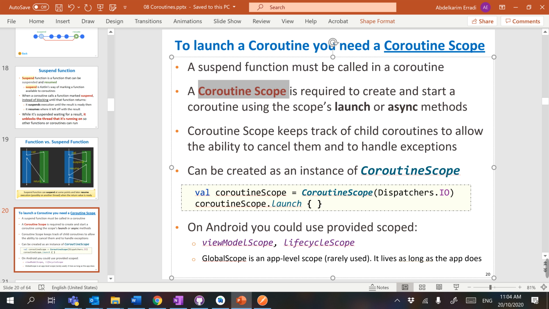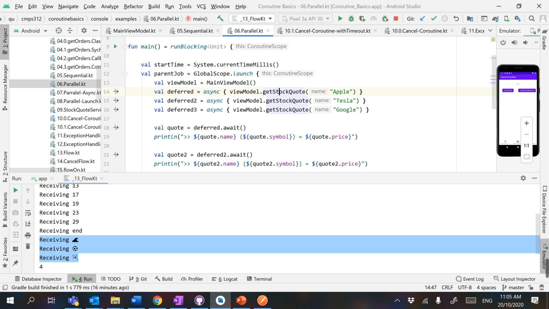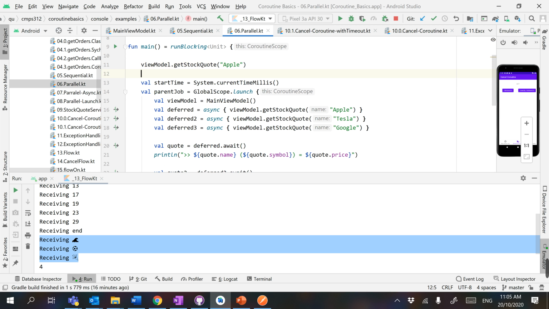So why did the Kotlin people force us to call the suspend function inside the coroutine scope? Why can't we just call our suspend function like other normal functions? For example, why can't I just go to here, get my suspend function, and call it inside my main?